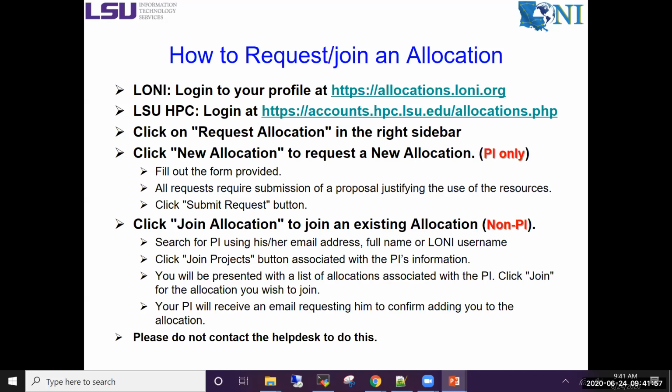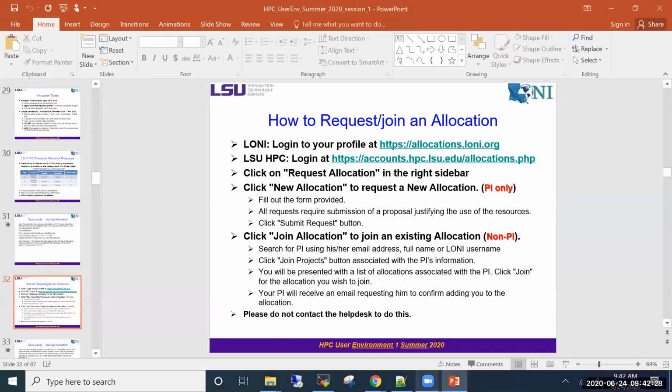If you are a student and you want to join an allocation, you have to manually join an allocation or ask your PI to add you to the allocation, because this cannot be done by HPC staff. So you need to either do it by yourself or ask your PI to add you to the allocation. So don't send our HPC staff emails. We cannot do that for you. So let me show you how to do it.